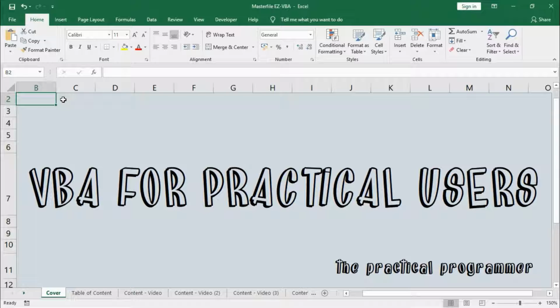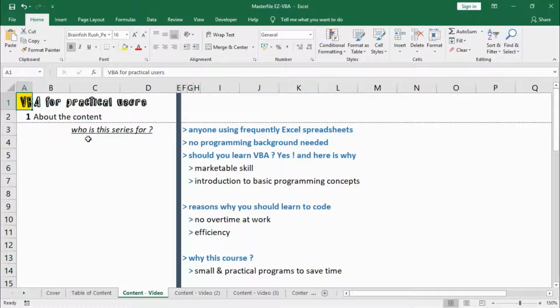In this series, we're going to go through the basics of VBA and try to come up with solutions for a real-life business problem involving Excel. Now, the first question that you might have is, who is this series for? And the answer to that is basically anyone that frequently uses Excel spreadsheets. And don't worry, you don't need to have any programming knowledge beforehand.